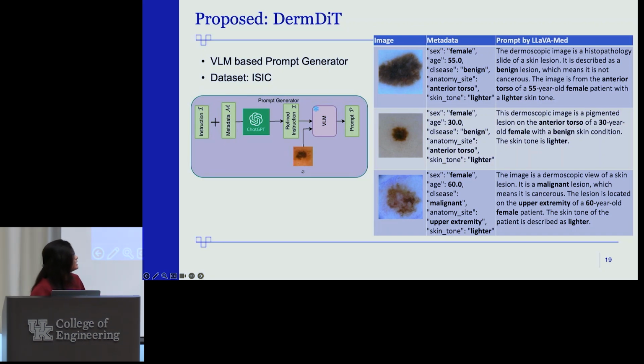So you can see some sample prompts generated by LLaVA-Med. LLaVA-Med is a vision language model specialized for medical data. It was trained only with medical data. That's why we utilized this vision language model to generate prompts from the dermoscopic images and their corresponding metadata.